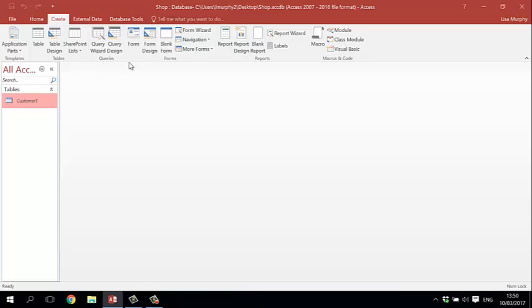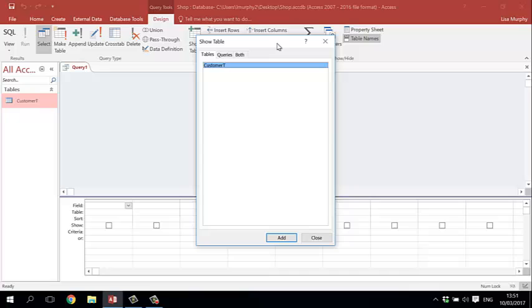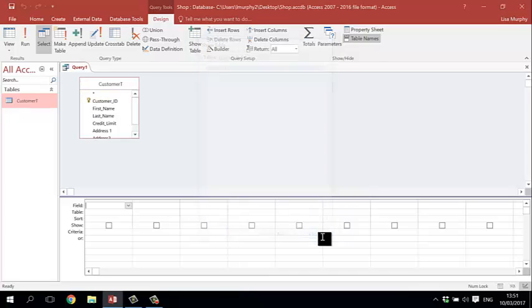So we can create the query using query design as well. So what I like to do is create the query in the table using table design, query design, and then the forms using the wizards. Okay, so I'm going to go up here to query design, and it goes, what table you want to use for your query? I've only got the one table, so I'm just going to add that and close it.